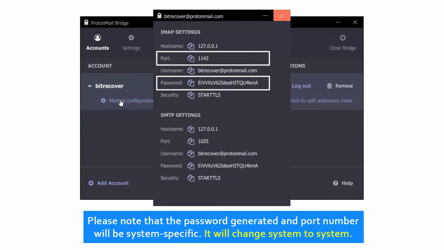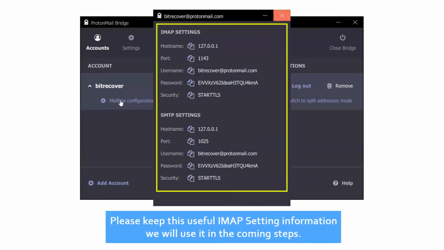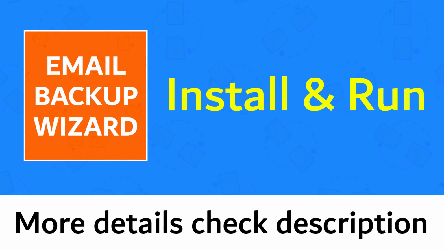Please note that the password generated and port number will be system specific. It will change system to system. Please keep this useful IMAP setting information, we will use it in the coming steps. Install and run Email Backup Wizard, more details check description.